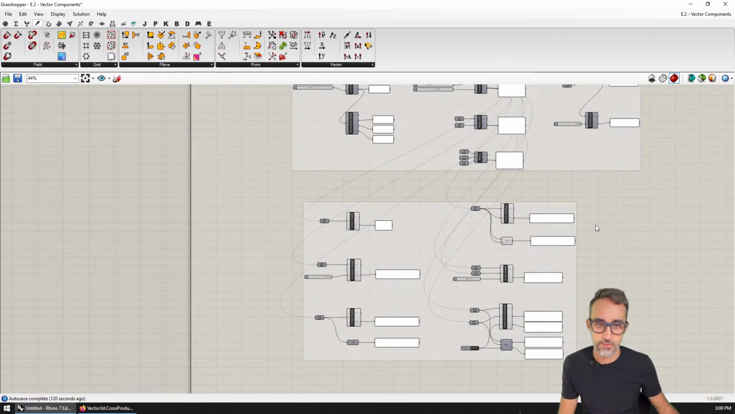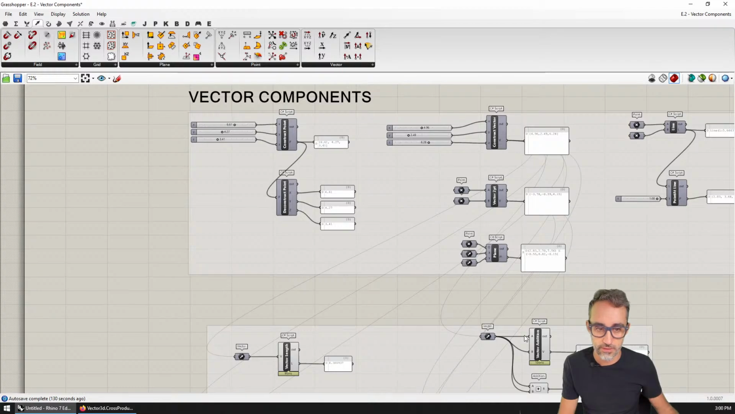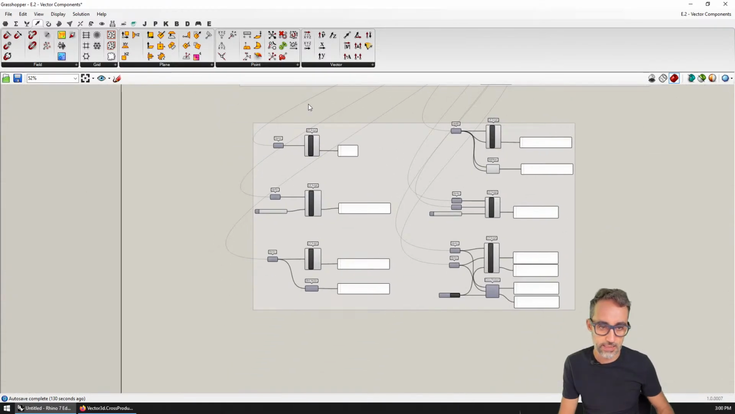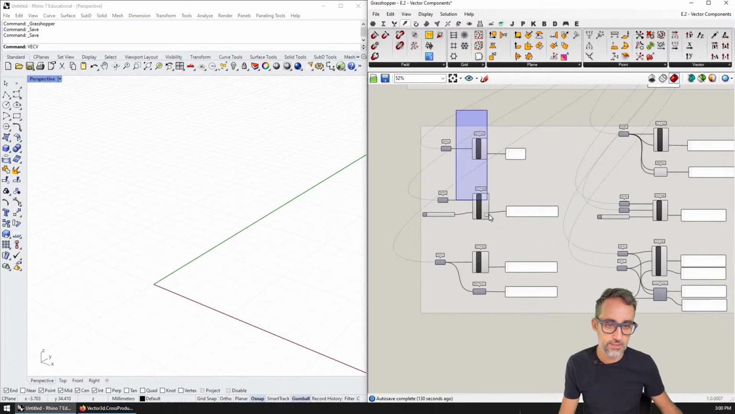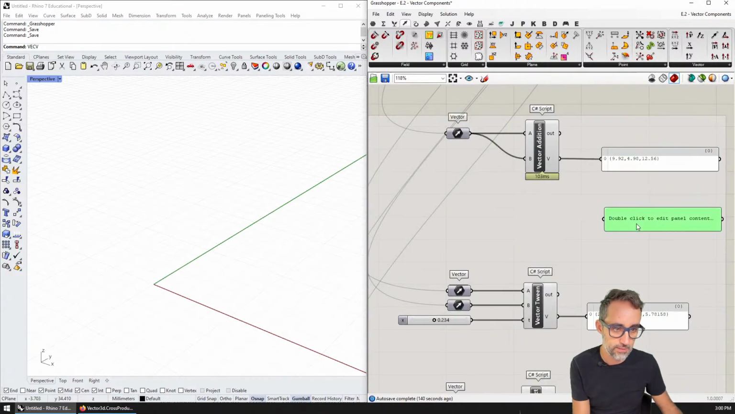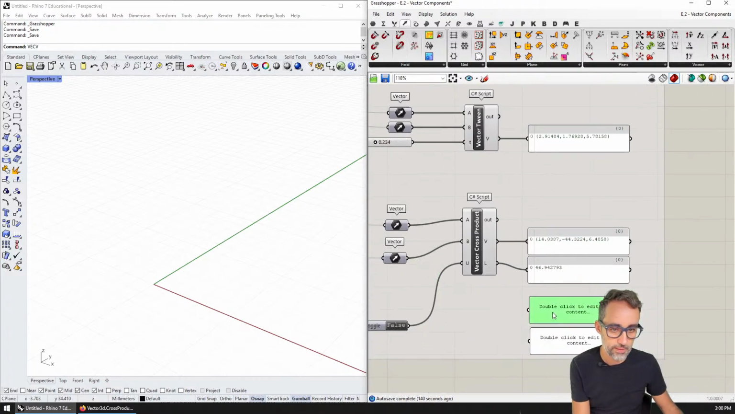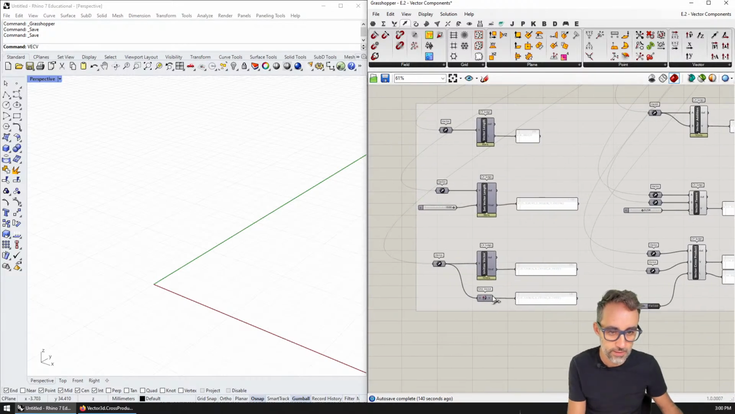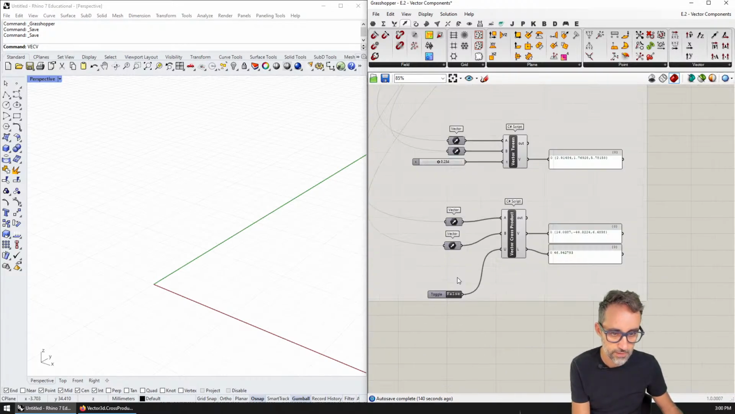Okay. So vector components, and none of these, because they're all vectors, they don't really have visualization, but it doesn't matter. Okay, and these are the comparisons. We also don't care about this.